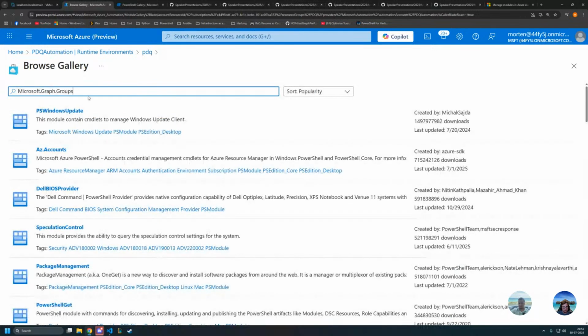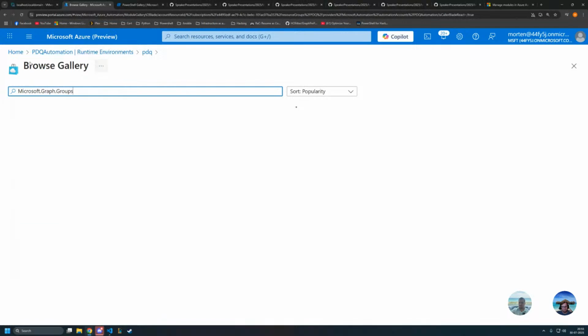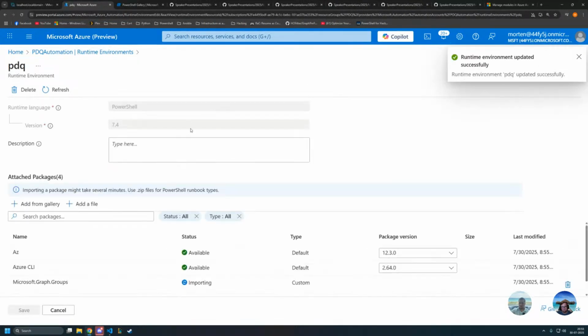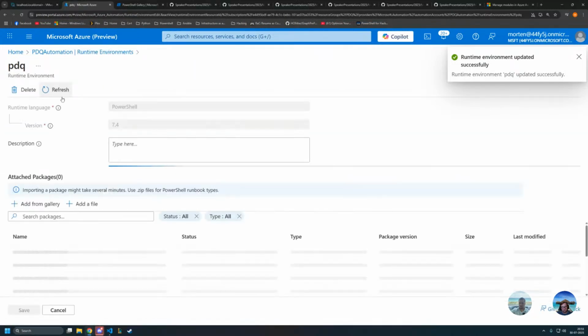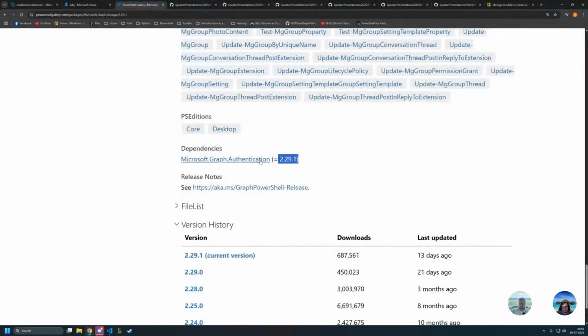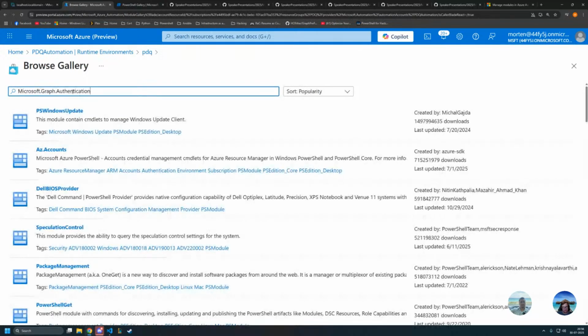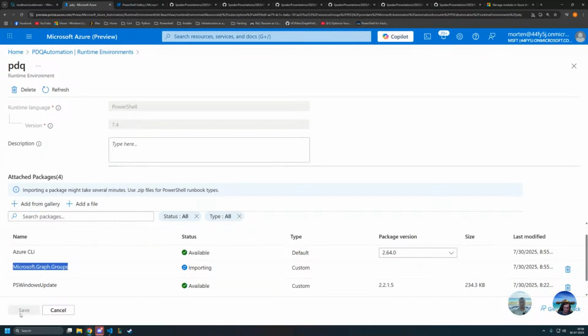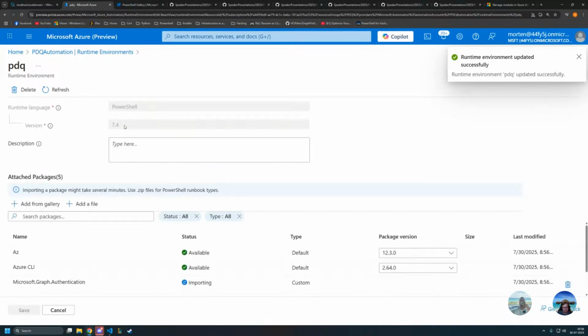Did I not click on save? I guess not. It will only install Microsoft Graph Groups. And you can't use Microsoft Graph Groups because it has a dependency on Microsoft Graph Authentication 2.29.1. So that is something you'll have to handle yourself, at least for anything other than 5.1.